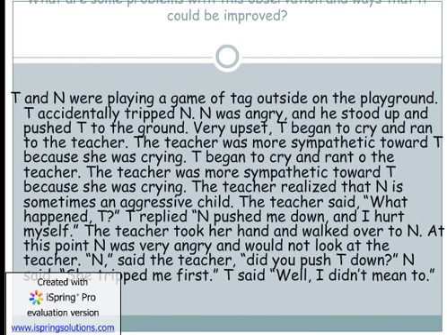There are some problems with this observation. T and N were playing a game of tag outside on the playground. T accidentally tripped N. Now, we couldn't really observe that something was an accident. Instead, we would have to record exactly what we saw. N was angry, but he stood up and pushed T to the ground. Here, we're describing the emotion that N experienced, and again, we cannot observe an emotion. Very upset, T began to cry and ran to the teacher. The very upset is also describing the emotional state of the child.